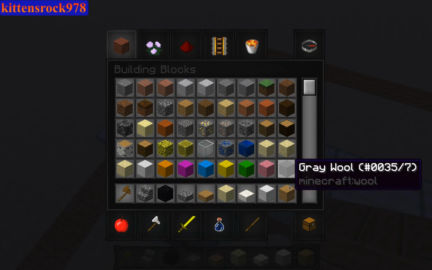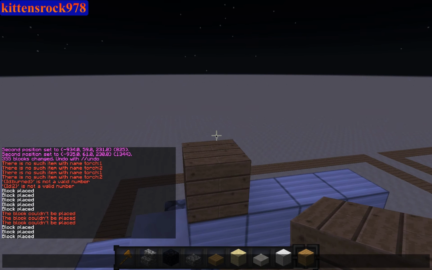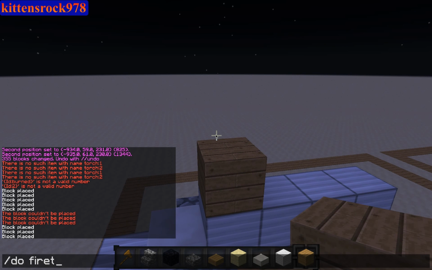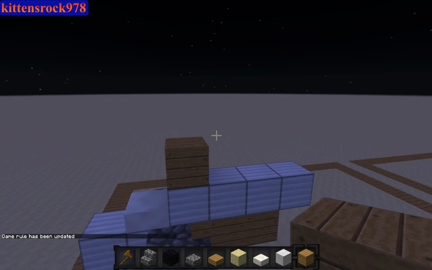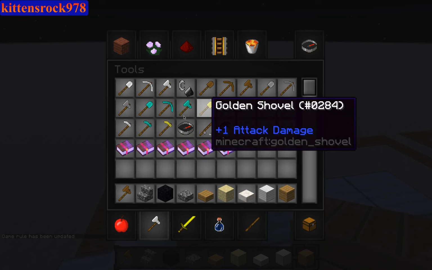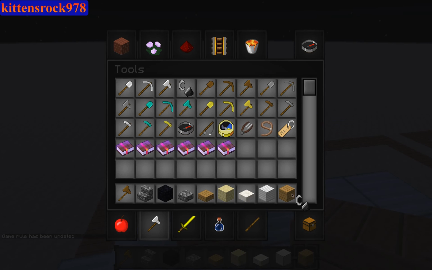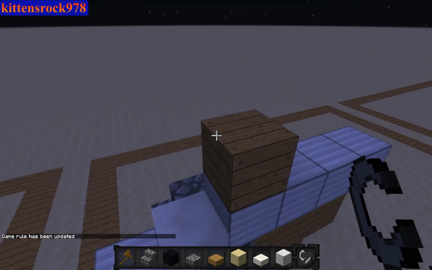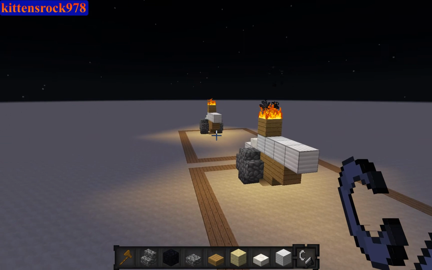So, now my slash new fire. You will do fire tick pulse. Yeah, okay. So now I can put fire on this and it will burn out the entire thing. Right? Don't you dare burn. Okay.